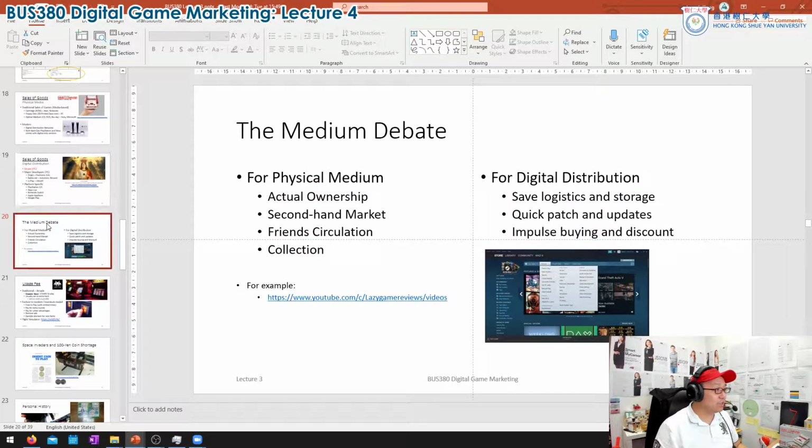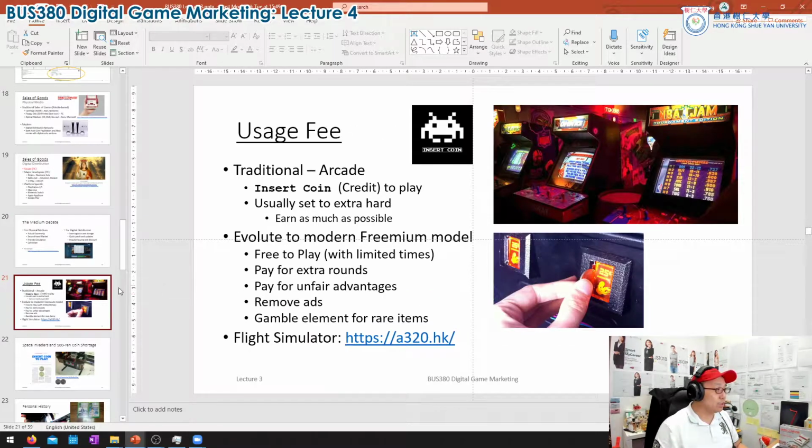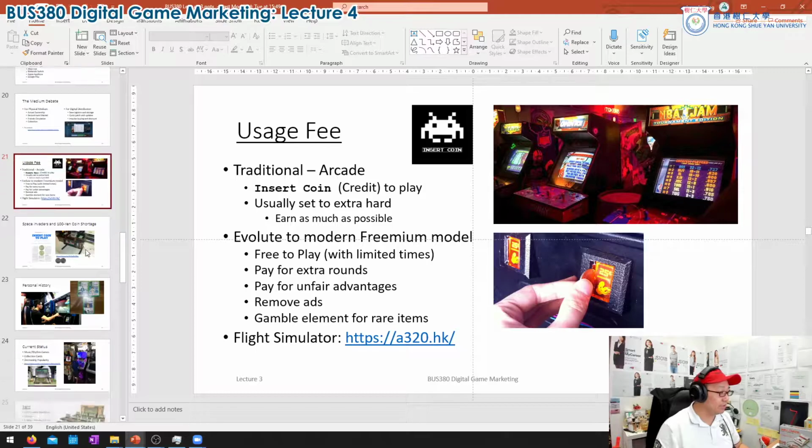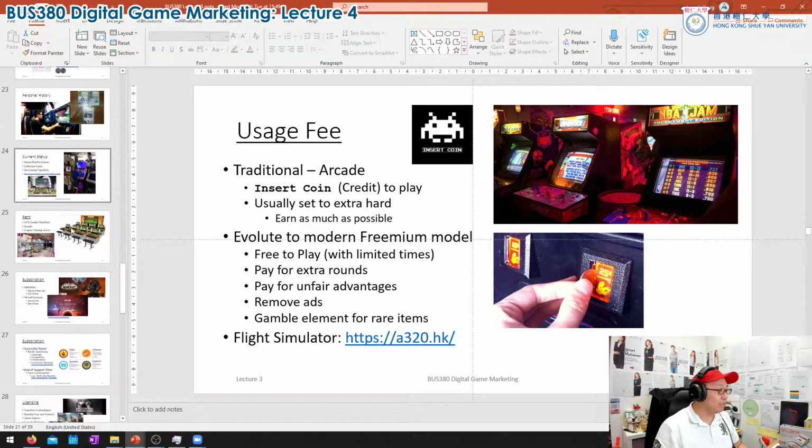Now, of course, this one I've already talked about. Some of you prefer physical, some of you prefer digital. Different camps have their own different fans, so different people will prefer different things, and I have already told you their grounds. And also, in the very traditional way, you have usage fee. If you go to an arcade, you insert a coin, something like that, and we have already covered all these.